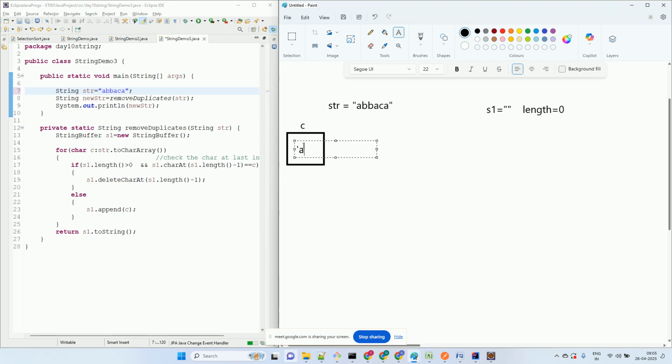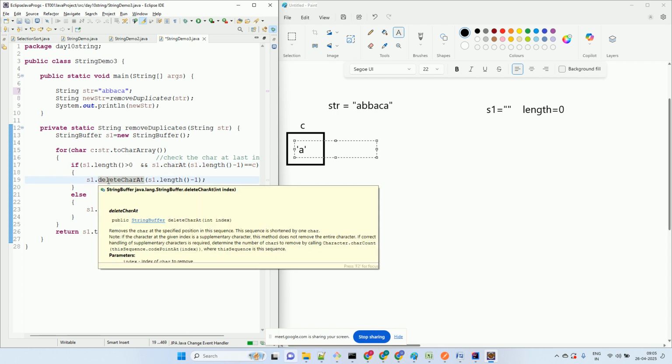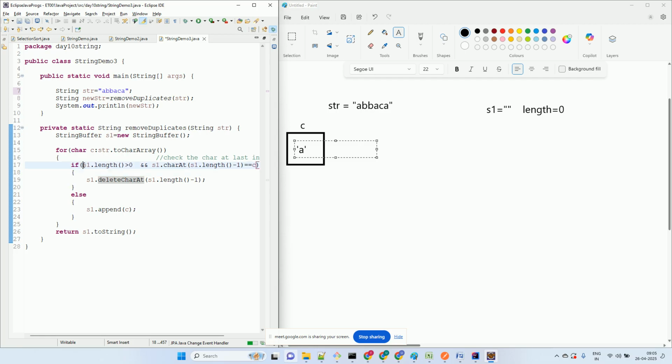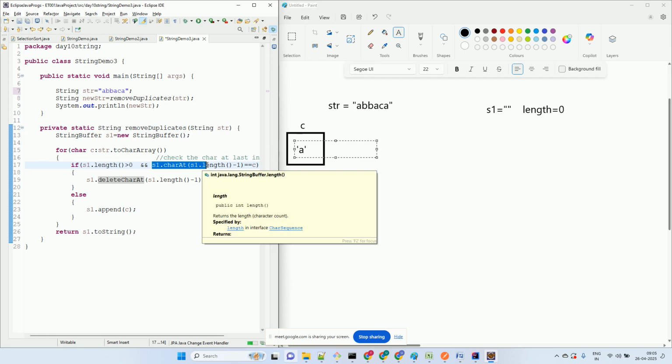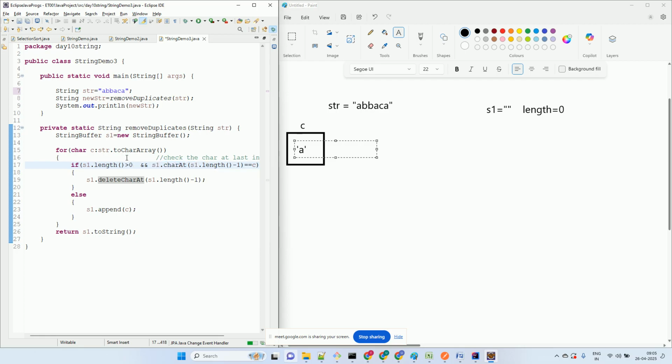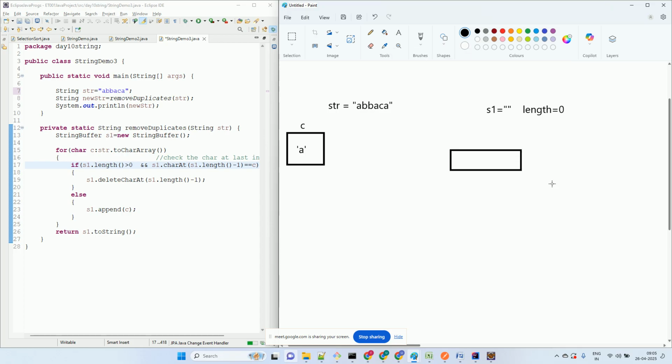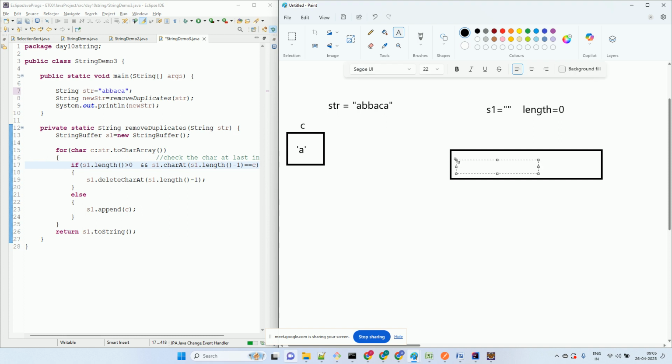Now let's come inside. Is the length greater than 0? So when this is false, directly it will come out, right? Okay. So this is called short circuit. Now it will not go and check the AND. Will it go and check this condition? No. So directly out and will go in the else, and it will append the A to the S1.